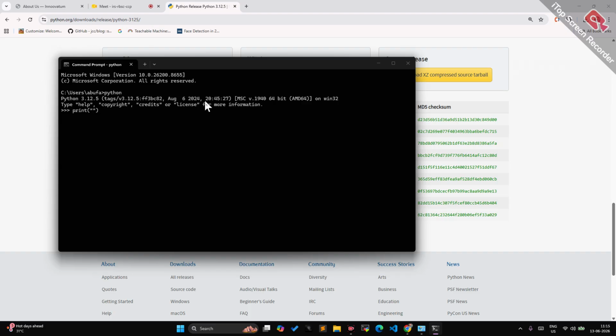Now the next thing that you need to check is to just type hello and hit enter. If this executes correctly, it means that Python has been installed exactly how we wanted.